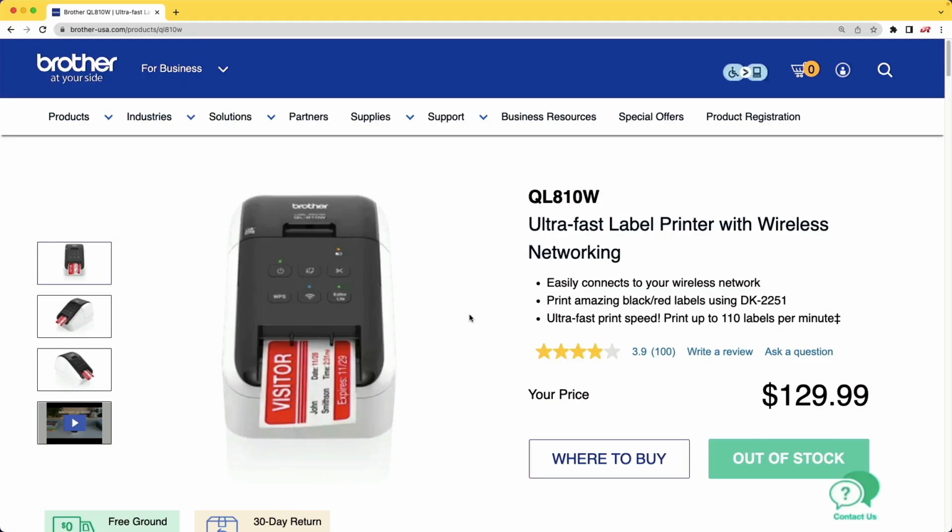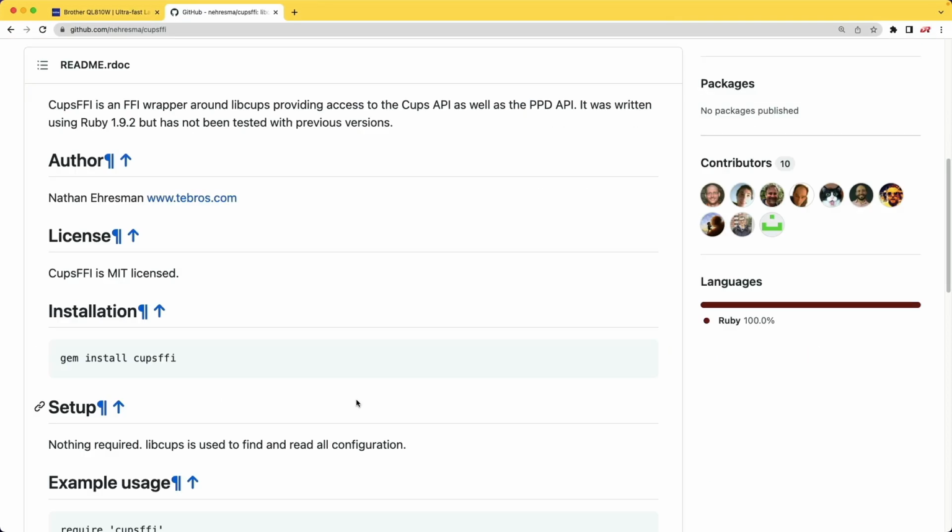The printer that I'm using for this is a Brother QL810W, and we will be using a gem to interact with this label maker, but we're interacting with it in a different kind of way. We're going to use a CUPS interface, which essentially, if you have any kind of printer that's connected to your computer, either Wi-Fi, networking, or USB, then you're going to be able to use this methodology as well. It doesn't have to be specifically a label maker.